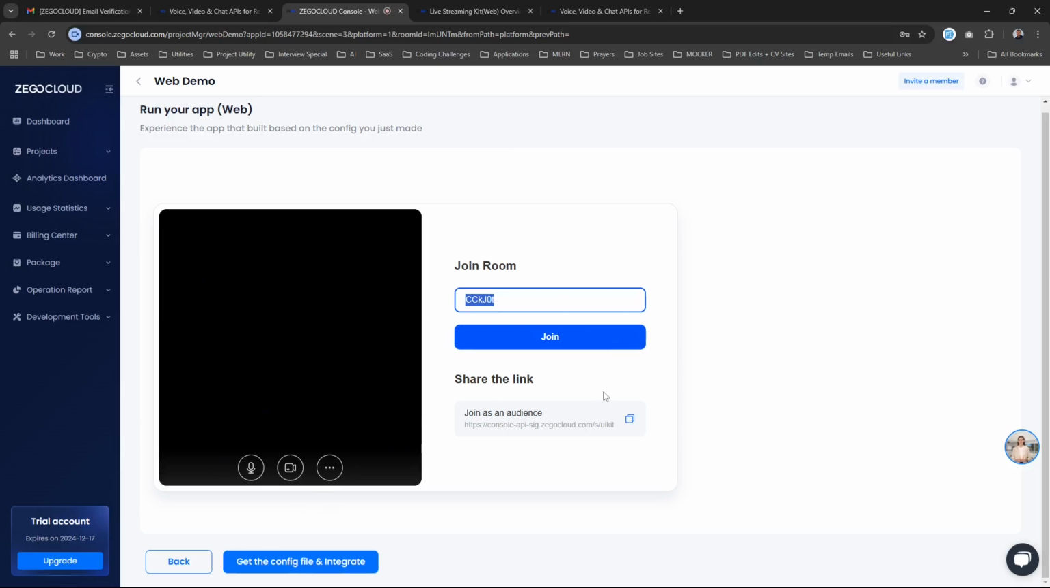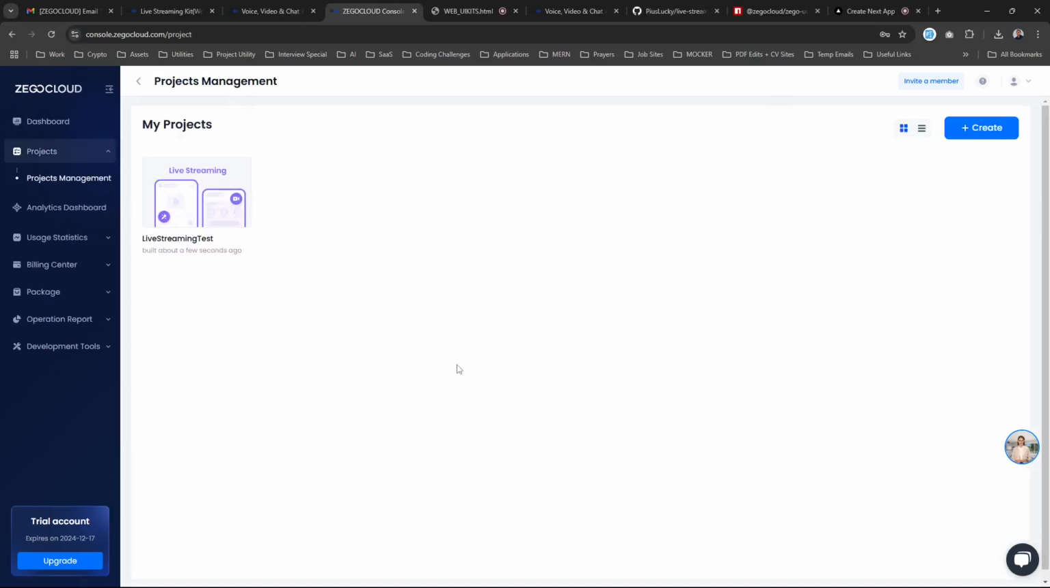In the very next section, I'm just going to show you how you can integrate it. We already have our credentials and stuff, and the next thing is for us to be able to integrate. So for you to see your credentials, you can just click on get config file.